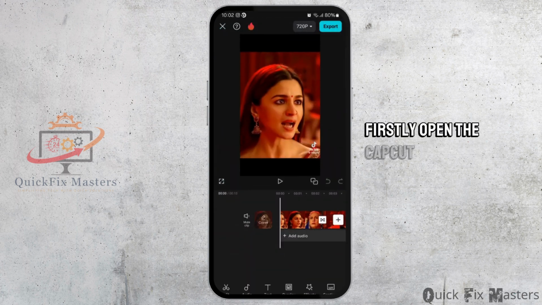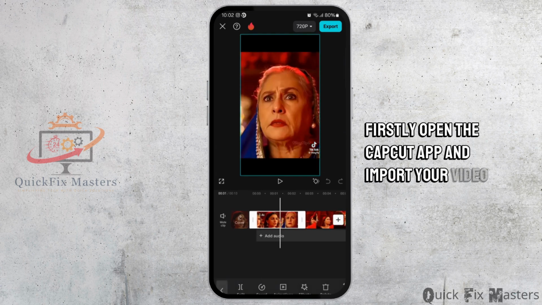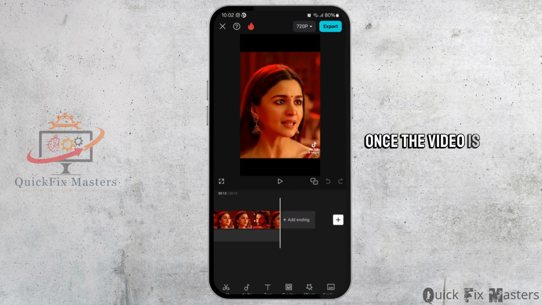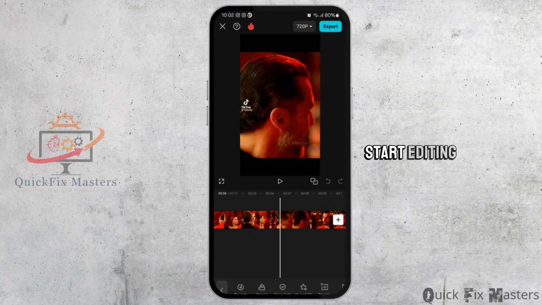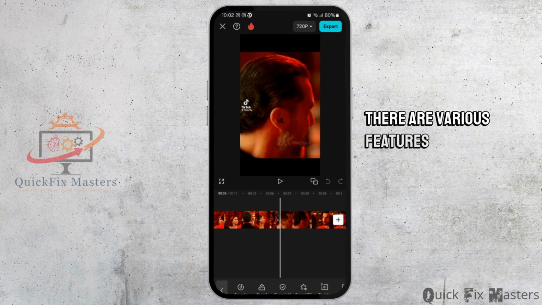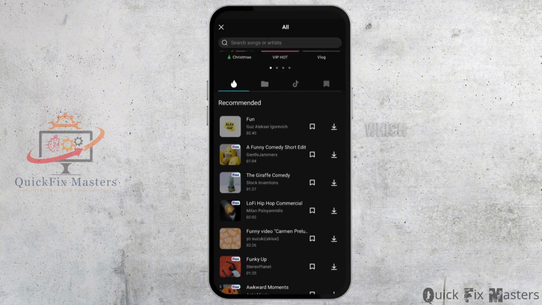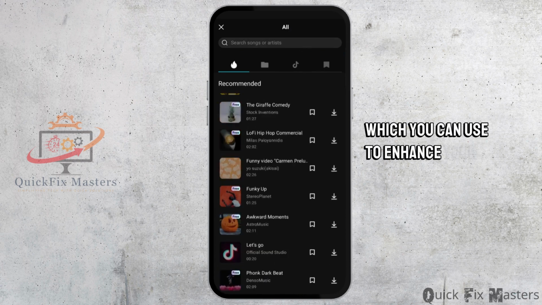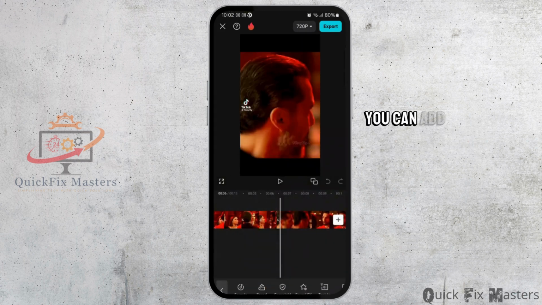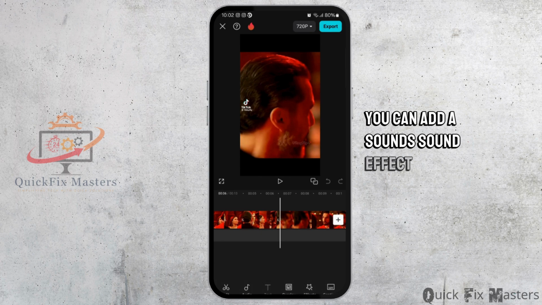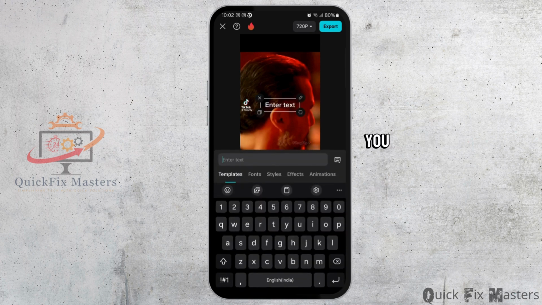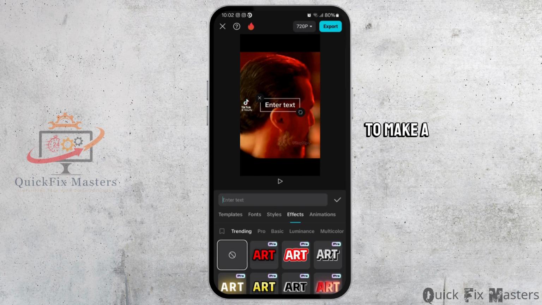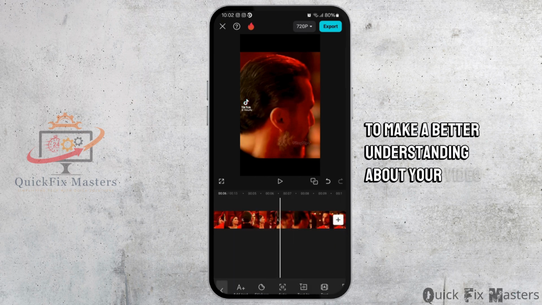Firstly, open the CapCut app and import your video. Once the video is imported, start editing. There are various features available on CapCut which you can use to enhance your video. You can add sounds, sound effects, and many more. You can also add text to make better understanding about your video.